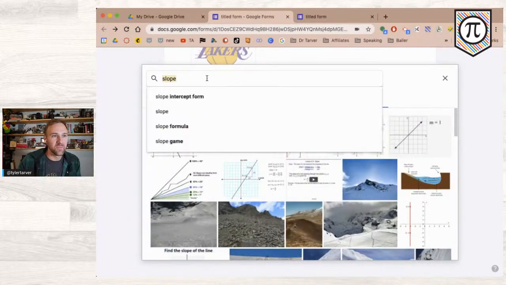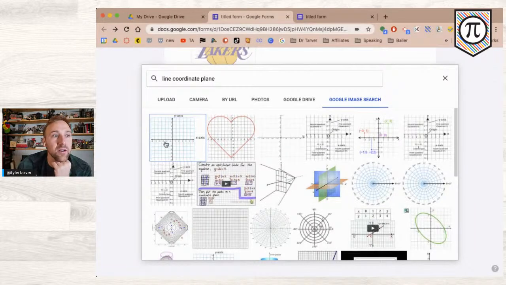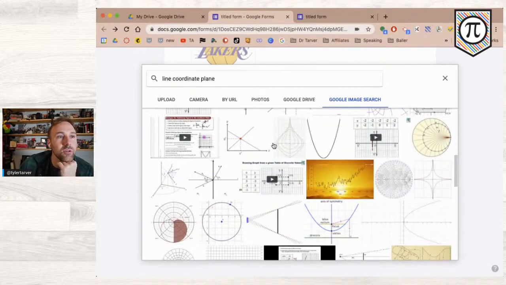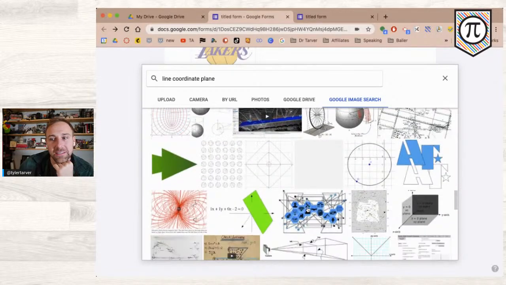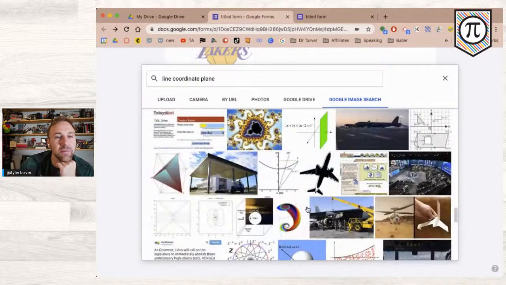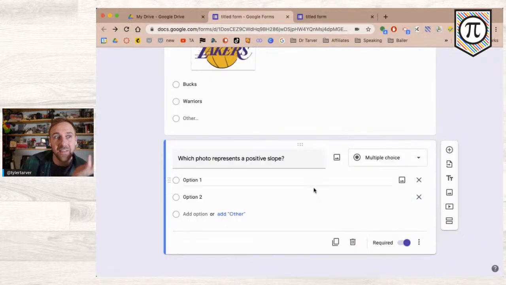Let's do line coordinate plane. On a coordinate plane. Come on, where's my lines at? Don't ruin my example. Don't ruin my example. Yeah, I don't see a good one. It would have been great, but you get the picture. Honestly, what you could do is you could screenshot a couple of them and then upload it in there.